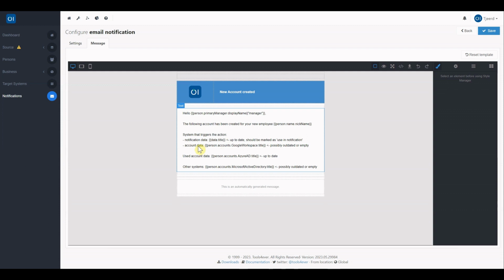We're not sure because the Google Workspace user gets updated in the process related to another account, and because this is the main account, you might think this has already been updated. The used account data for a system is the dependency, so this is the dependent system, and we can guarantee that this has already been updated. The person.account.AzureAD is a dependent system and will always have an up-to-date property title to be updated by this event.